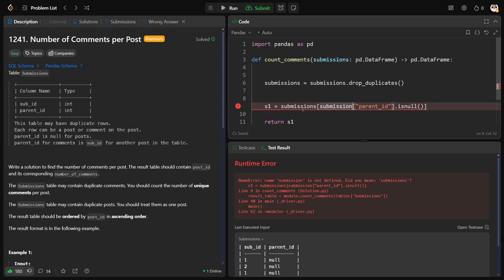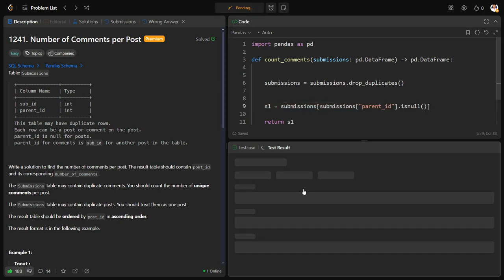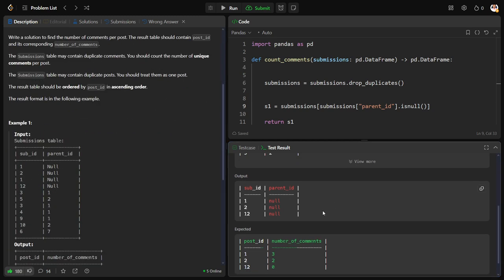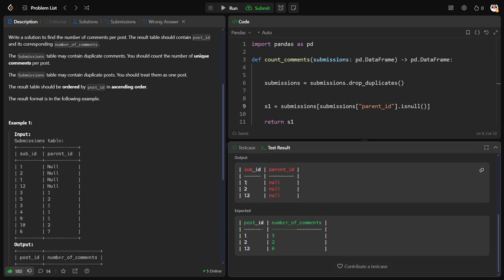Submissions. See, we got the things, right? So what are the post IDs? We got it here. They are 1, 2, 12.